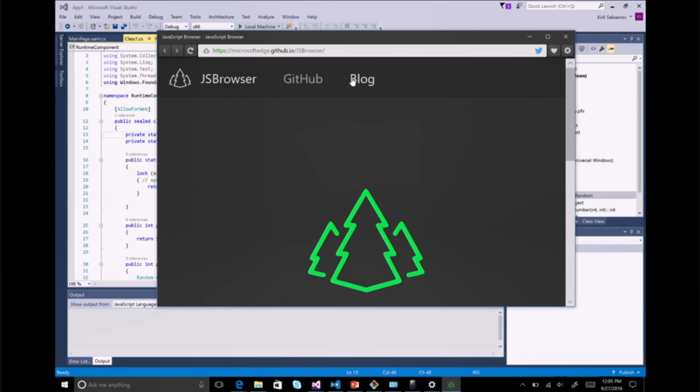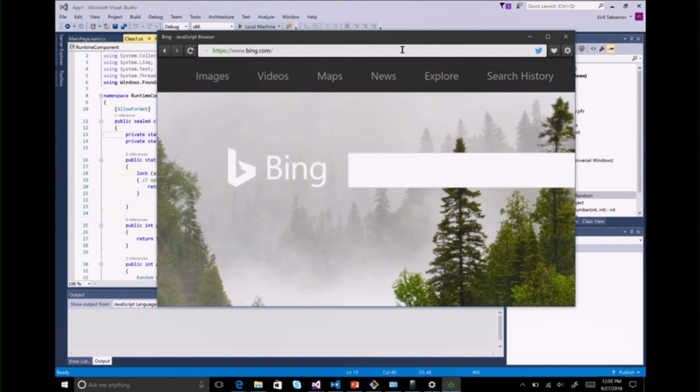So this is an app that's in the store today. You can actually go and download it. It's called the JavaScript browser. It's also on GitHub, so all this code's open source, and you can go and play with it. But it's a pretty simple browser. We need to fix the high DPI issue that you're seeing right now. Or if one of you wants to fix it and send us a pull request, that would be awesome.